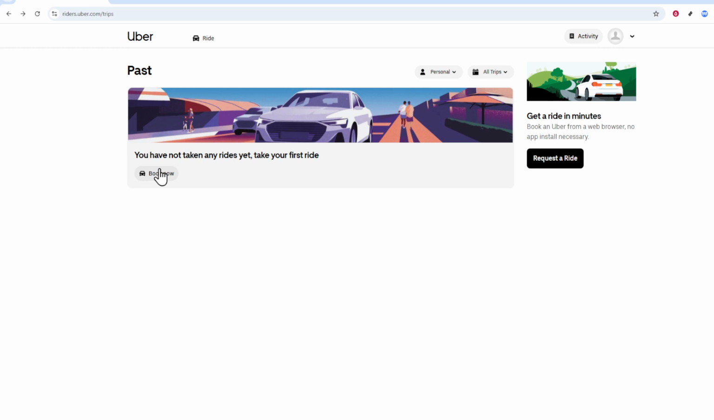With these steps complete, continue booking your ride as usual. Confirm your pickup point, choose your ride type, and request the ride. And there you have it. You now know how to seamlessly add stops to your Uber ride before booking it.